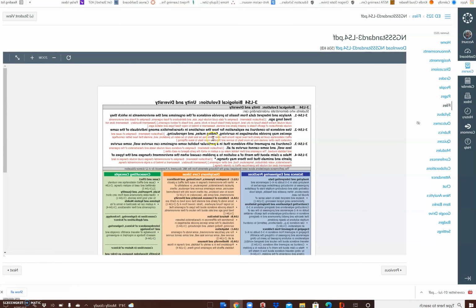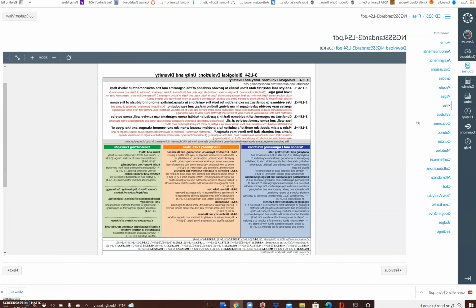For instance, if you picked use evidence to construct an explanation for how the variations and characteristics among individuals of the same species may provide advantages in surviving, finding mates, and reproducing, that standard aligns really well with the birds and worms activity in the Project Learning Tree text. So you will have to do some creative thinking and problem solving in that you have to actually understand what these mean and then find activities that pertain to them. So that will be the first part of your research this week.